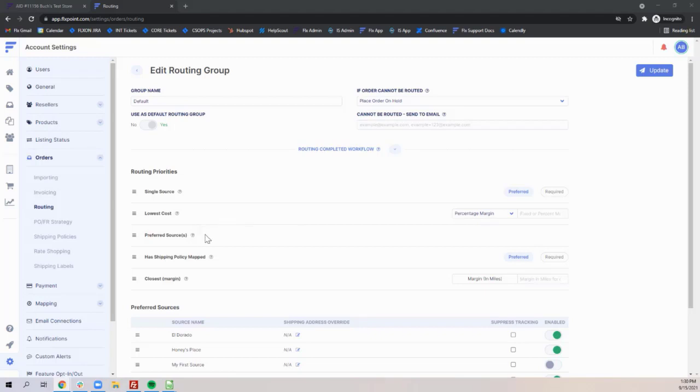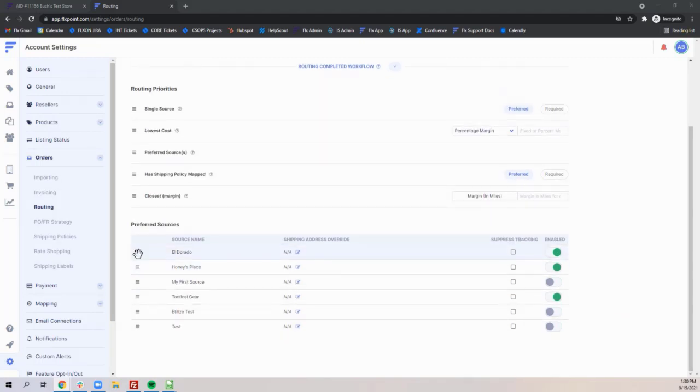Preferred sources will take a look at the list below, in which you can set a priority in what sources receive your orders. You can use the lines here to adjust the ranking, and this is also read from top to bottom, top being the number 1 preferred source.